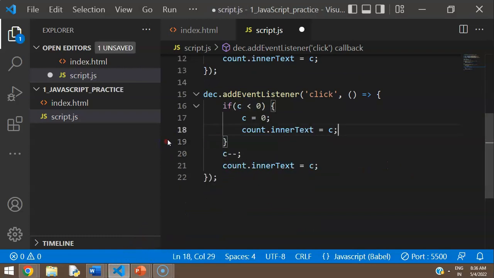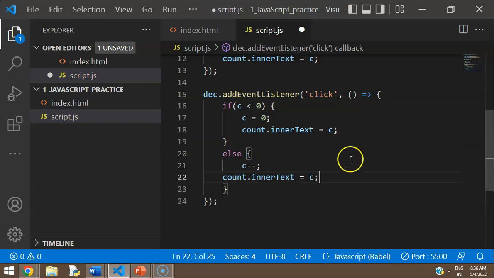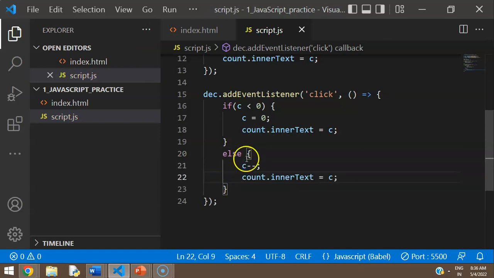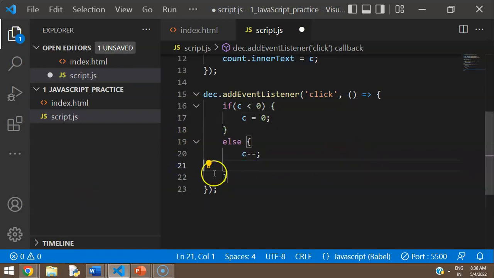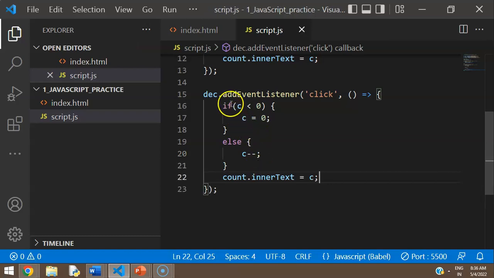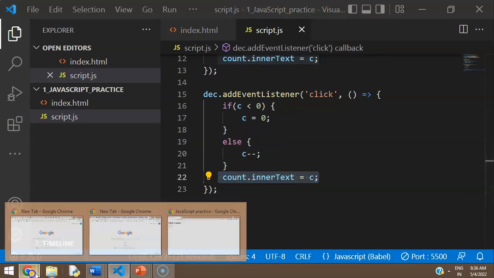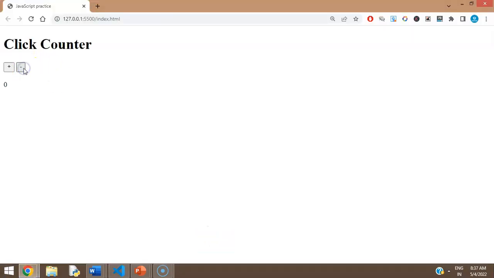So if C is less than 0, we're going to make C 0 and do this. Otherwise, else, we're going to decrement our C value. Actually, we can just get this from here and have just 1 inner text after this. So if C is less than 0, make it 0. If not, decrement it, and finally update the inner text.